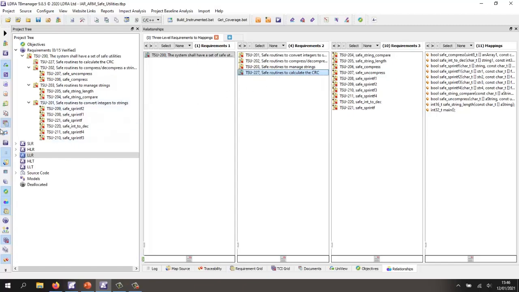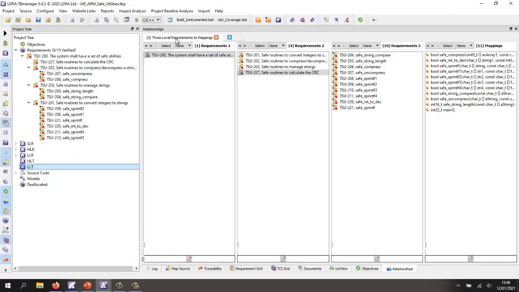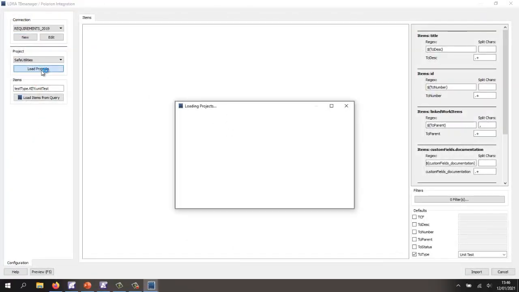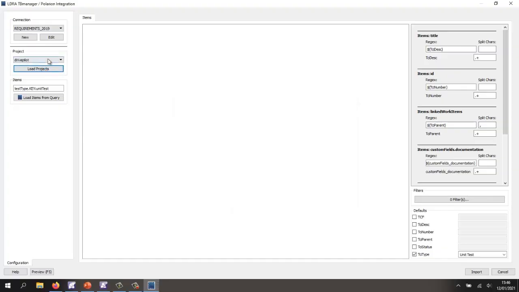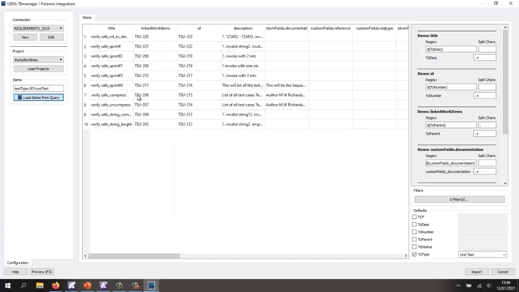So once again, I'm going to go into this view over here, and I'm going to bring in the low-level tests. So here, let's go import these from Polarion. Once again, I will load the projects. Okay, and once again, we're going to select this project, and this time I want to bring in tests. So this time I want the test type equal to unit test. So this should find 10 low-level tests.